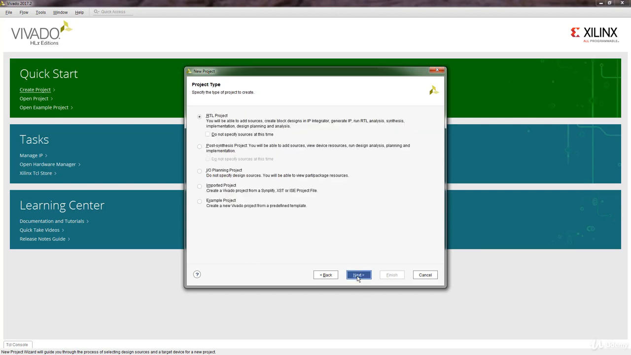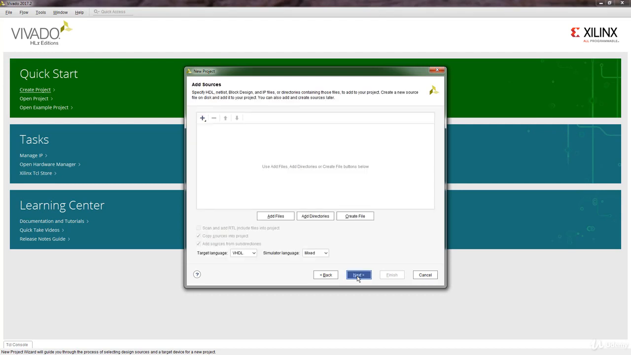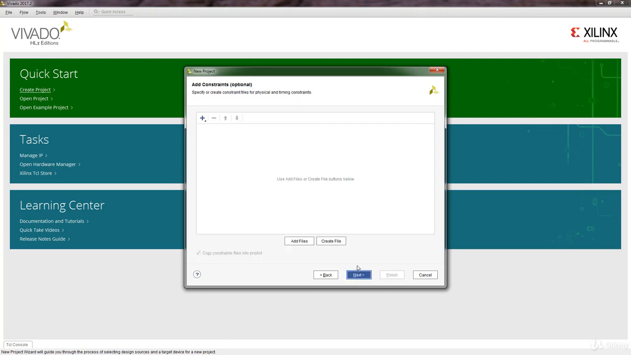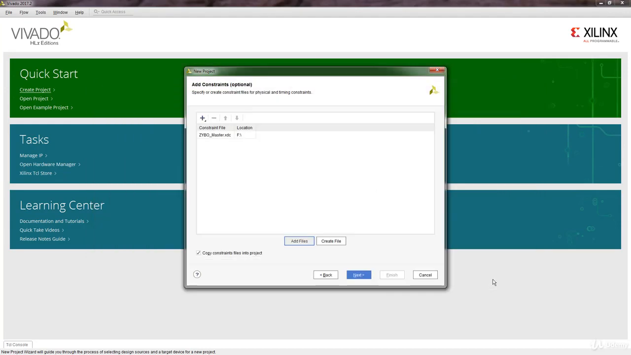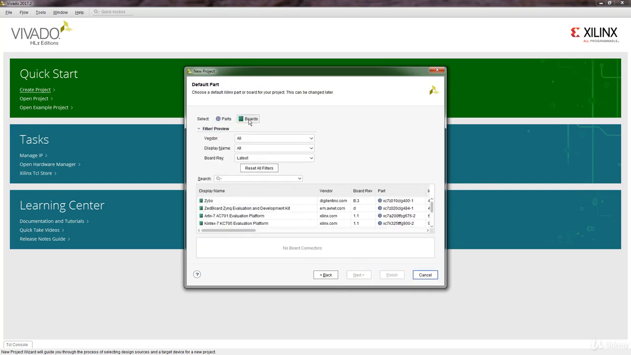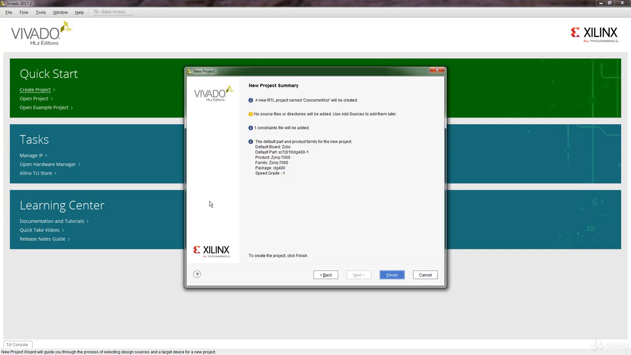Next, we're going to define the source at a later time. Next, we're going to add the constraints now. The constraints file you can find in the Xilinx website, or pointer to it. Next, boards, Xibo, and finish.